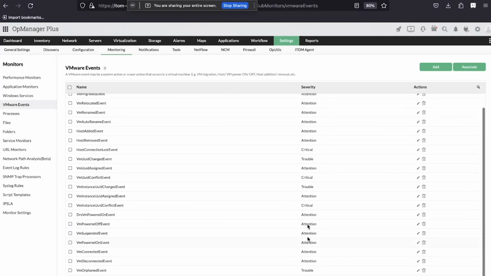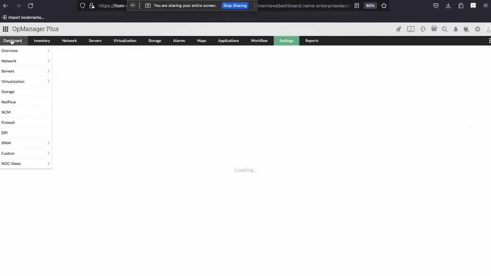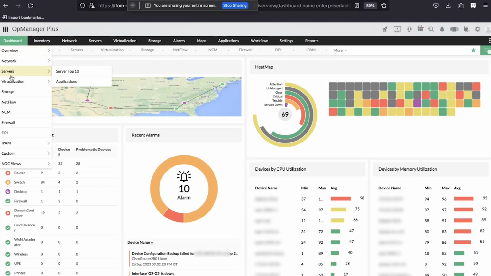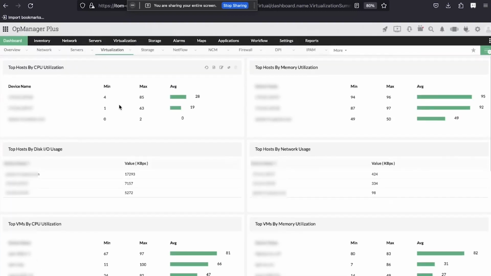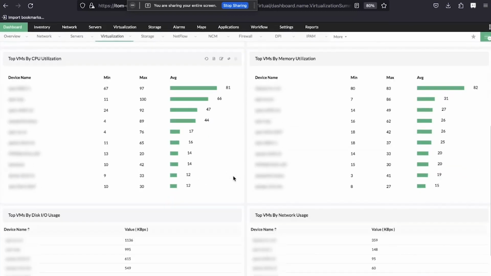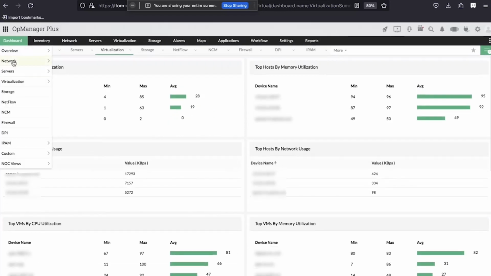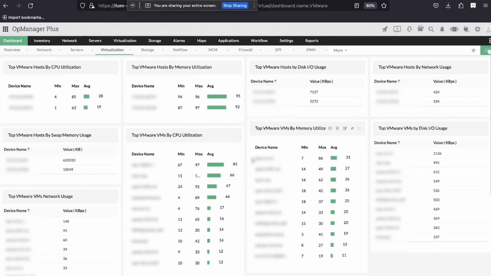Just like with storage monitoring, for VMware monitoring or virtualization monitoring itself, we have an exclusive dashboard. Go to dashboard, under virtualization, you can go for a full virtual summary for your dashboard. Here you can see all this information, top hosts by CPU utilization. All this information can be seen here, or you can drill down further and see just the VMware if needed. So this is a virtual monitoring dashboard.